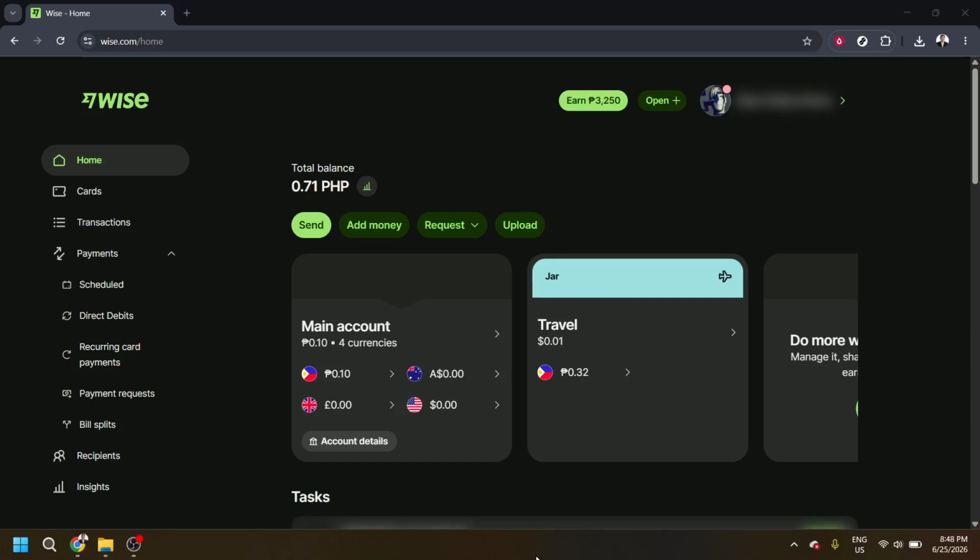Let us dive in. So the very first thing you need to do is actually navigate to the Wise homepage. This is the main screen you see when you log into your account. Do not worry about finding specific settings or secret menus. It all starts from here. Just open up your browser, head over to Wise, and sign in like you normally would. Once you are on that main dashboard, that is our starting point.